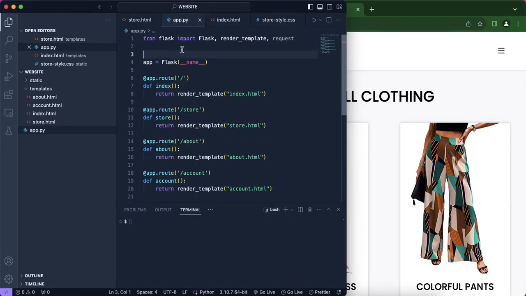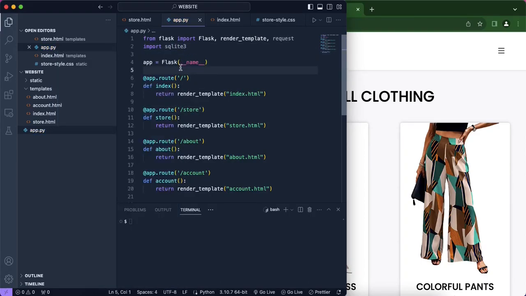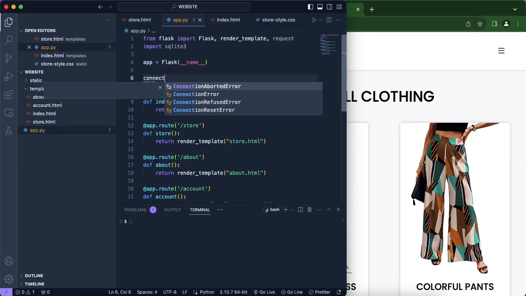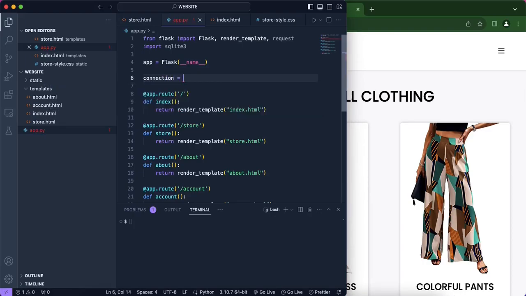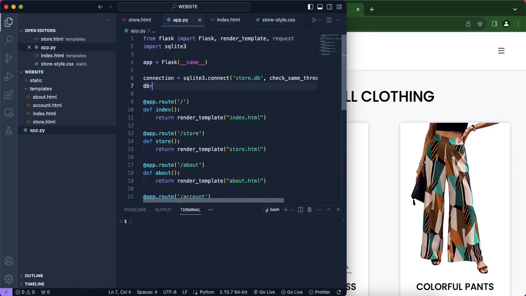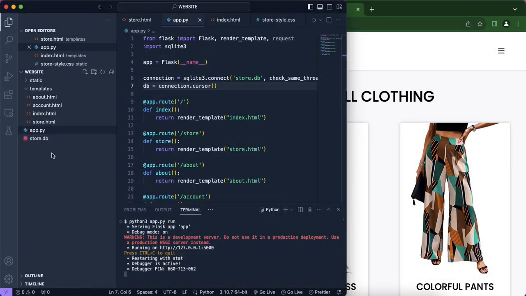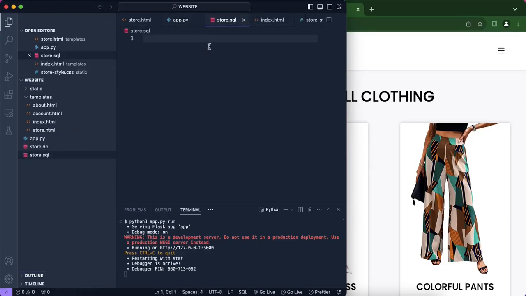So here we're going to be importing SQLite, because that's what we're going to be using, and we also have to connect the database to Flask. Okay, so now that we have that done and our database has been automatically added, what we're going to be doing next is including a new file called store.sql, which is where we're going to be writing everything that we're going to be adding into our SQLite database.